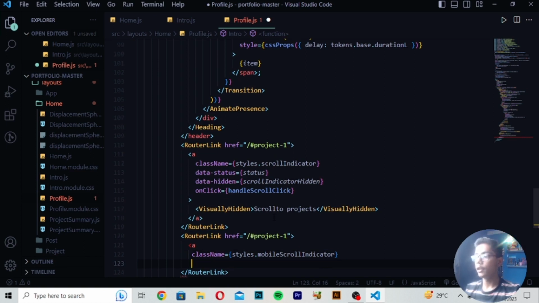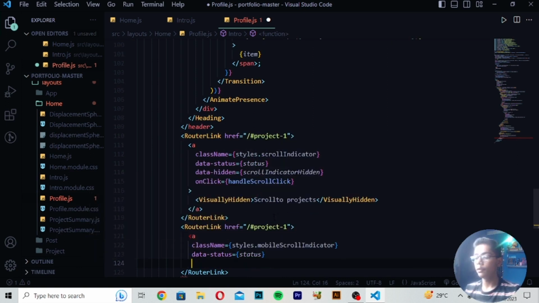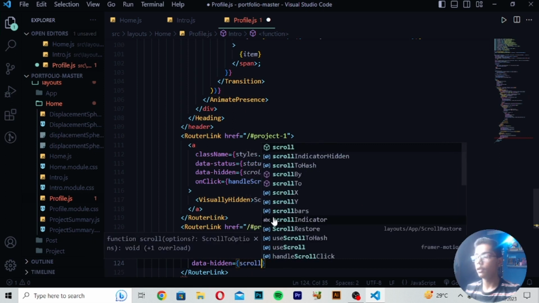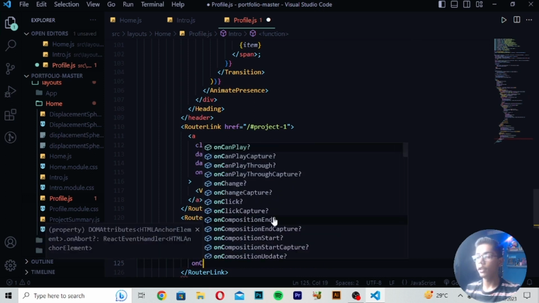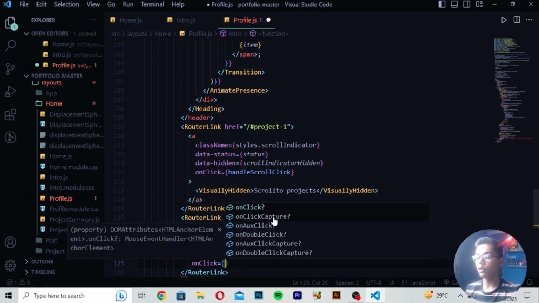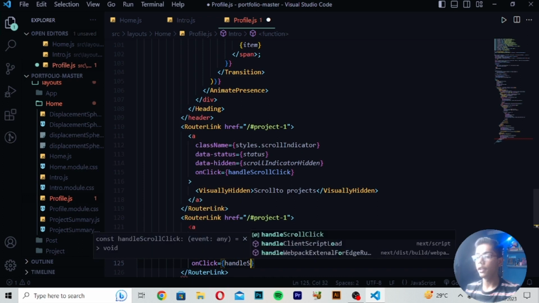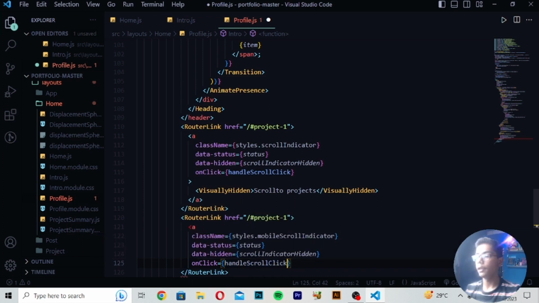Then I will be moving down to data-status, and writing is equal to status. Then you have to write data-hidden is equal to scroll indicator hidden. Then you have to write onClick. So here I will be writing handle scroll click.